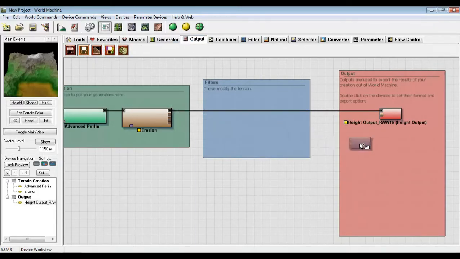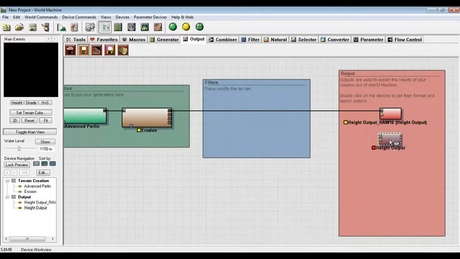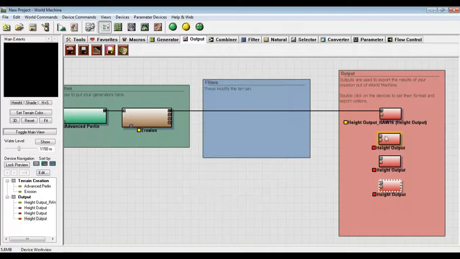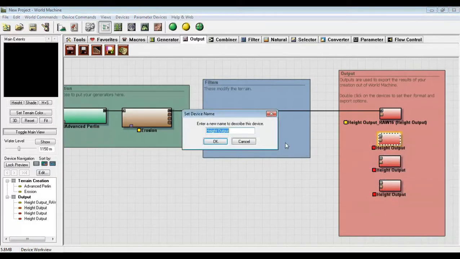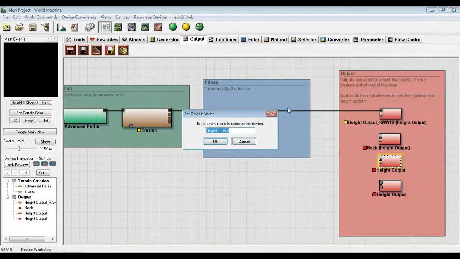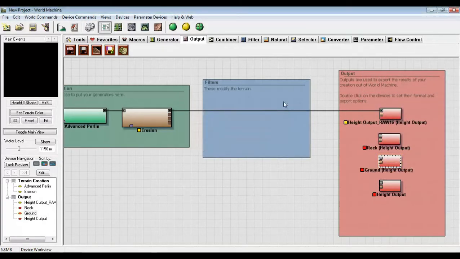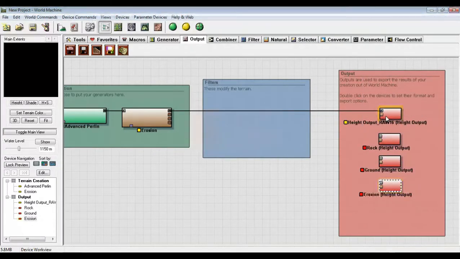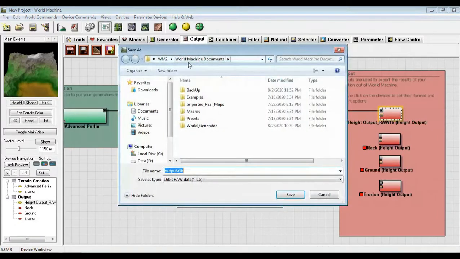Hide output. 1, 2, 3. Those are raw 8 bits. So let's change all of them. And let's change the names too. Rock, ground, and erosion. We'll change the path of the output files.